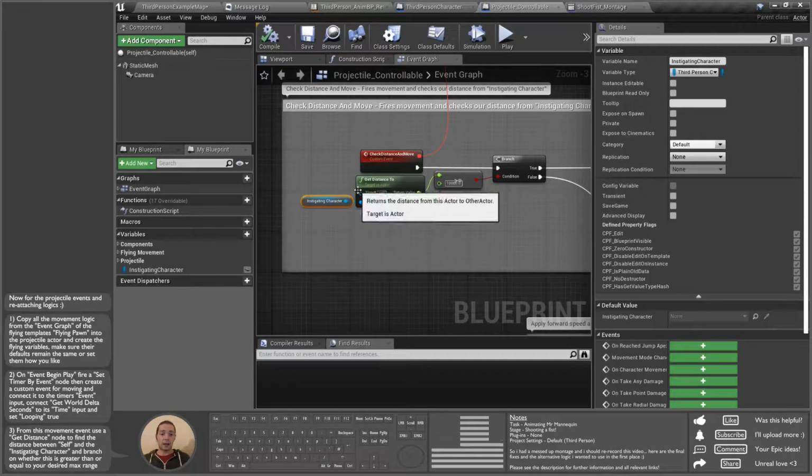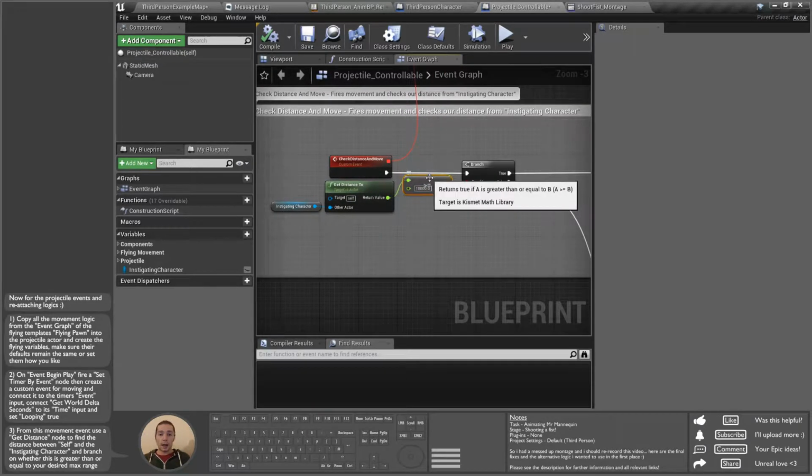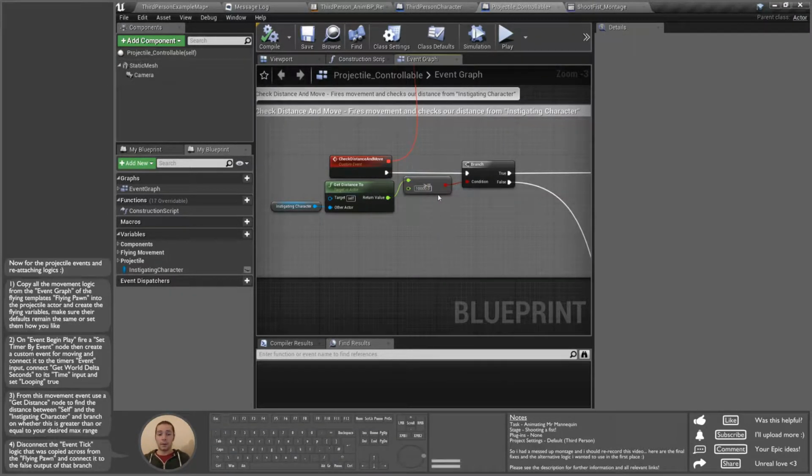So I'm checking our distance between the projectile and the instigating character we came from. And once I've got that distance between them, I'm seeing if we're greater than or equal to a number. I've chosen 10,000 here, so we can go quite far away, but this could be the same number as the line trace hit, if you were using a range for this. But I'm not. I'm just letting it fly around, but I do want it to come back once it gets too far away. So we're checking that.